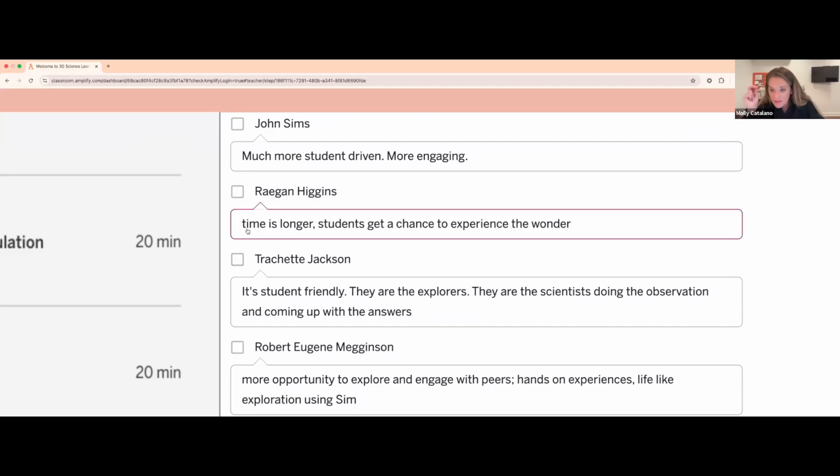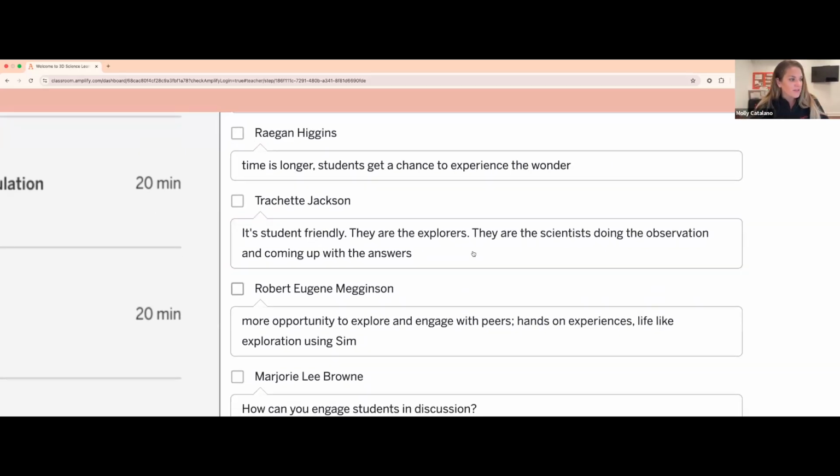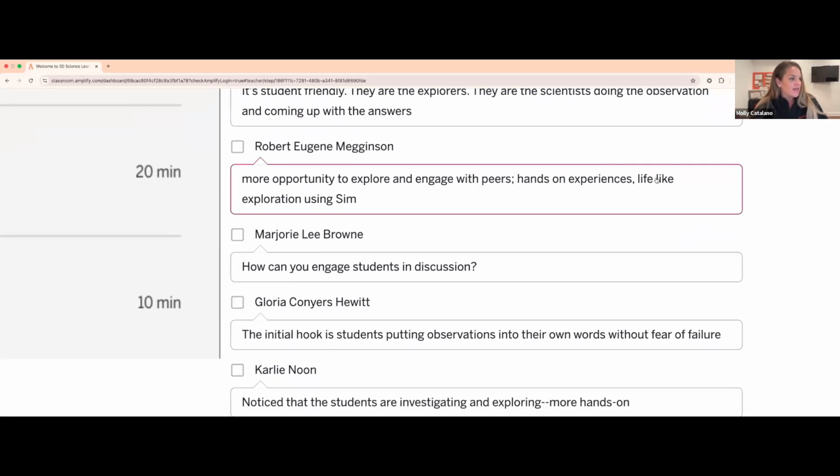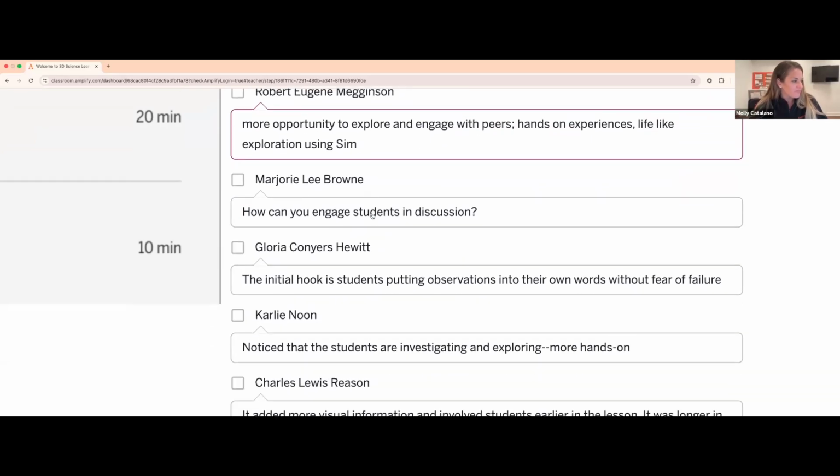Yeah, you notice that there was a good chunk of time within that lesson. If I was a fourth grade teacher and I had an hour to teach science, that would be like a Christmas present. Just know if you taught one of those activities in isolation, it's still really good practice. You're still working through those concepts. You'll do them in that same order, but maybe at different times, okay? Students are the explorers. They are the ones that are doing the observations. You're completely correct. Hands-on experiences, lifelike exploration using the sim.